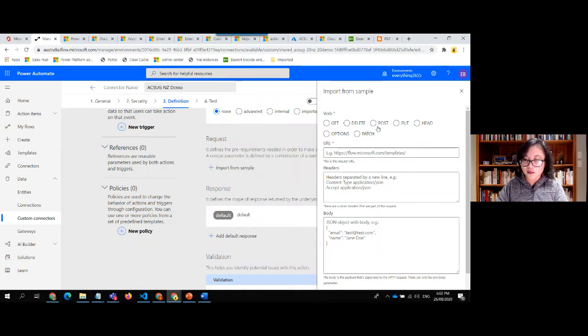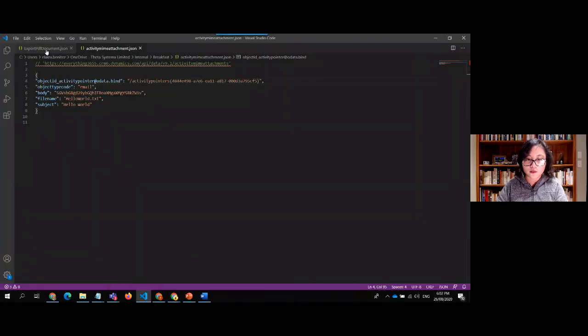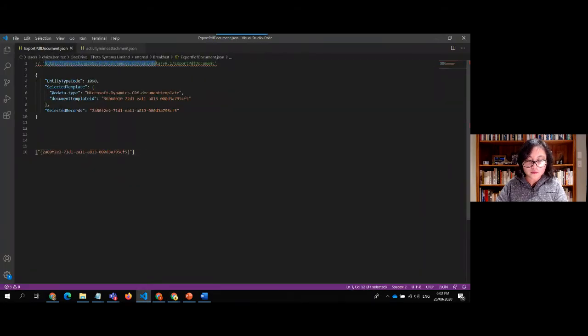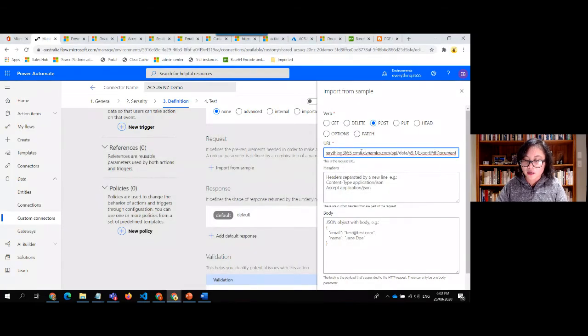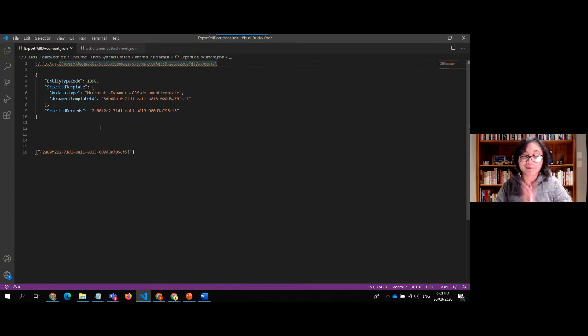Okay, so the method that I'm going to use today is post because we want it to do something. And the URL that I am going to use is, let me just head to Visual Studio Code, is this one. So this is the API request that will allow me to create that PDF. So if I just paste that in here, and then in terms of the JSON payload, here's something I prepared earlier. So this is what it looks like.